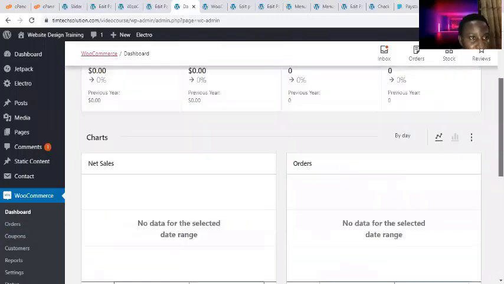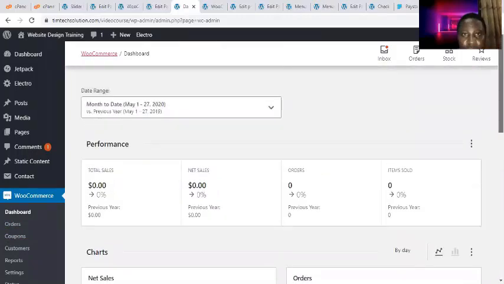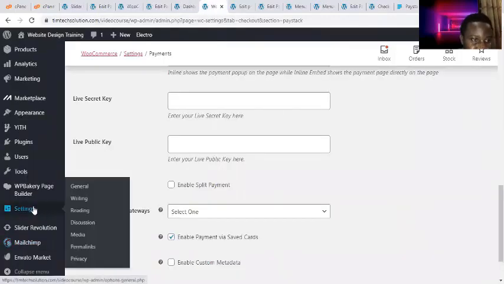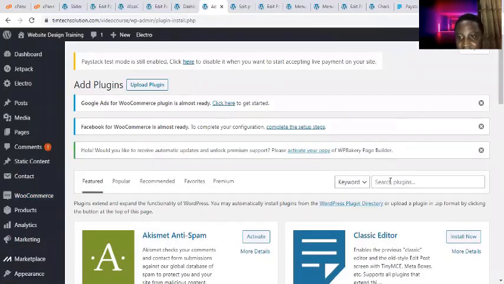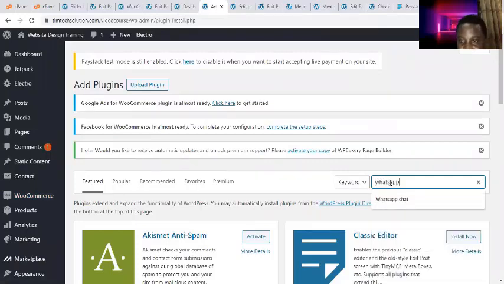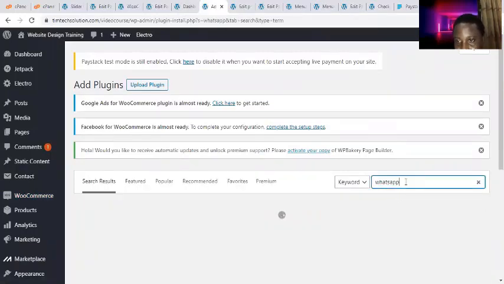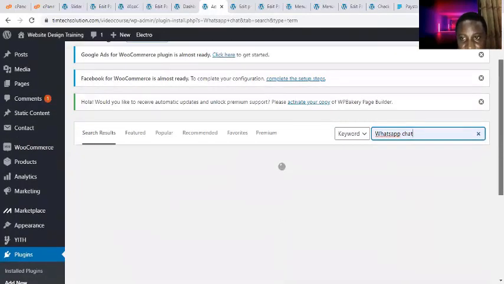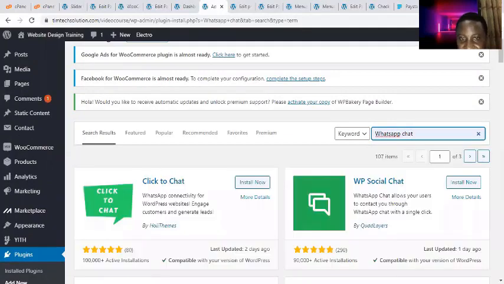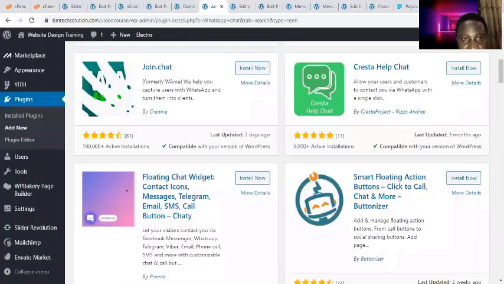Okay, let me go to this other page here because this one seems to be dedicated to WooCommerce only. So plugins here, add plugins. Look at it here, we have WhatsApp, WhatsApp chats. So we have the click to chat, immediate chat on WhatsApp there.